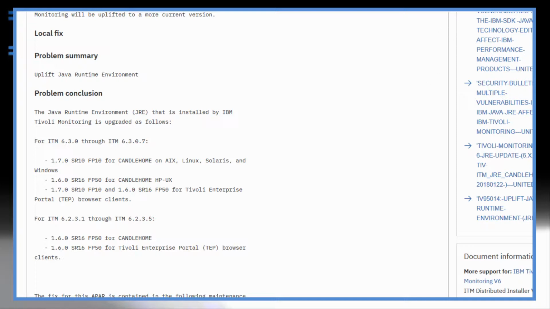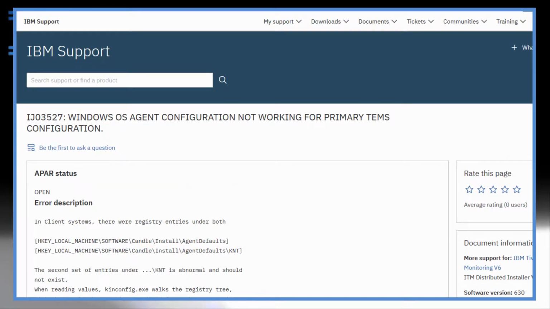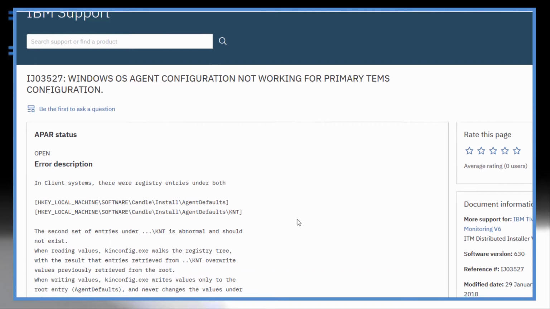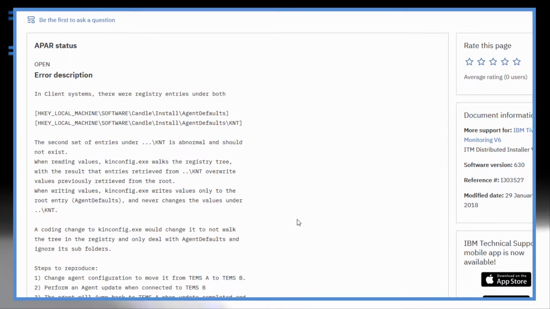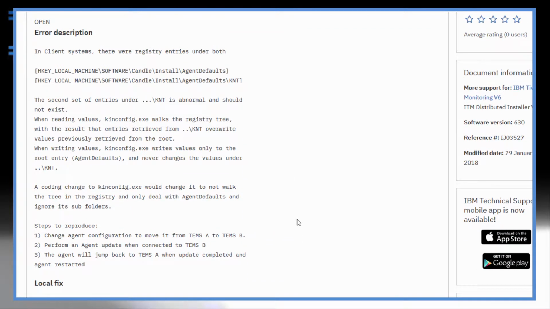Moving on from that, we are then going to look at IJ03527, which is the Windows OS agent configuration not working for the primary TEMS. So this is a bit of a problem with the agent config. This is still open. We don't have any specific resolution for it yet. It looks like we have an abnormal entry under KNT, if you can see there in the file paths being shown. So this is perhaps something just to keep an eye on. It only appears to impact 6.3, so just something to keep in mind.